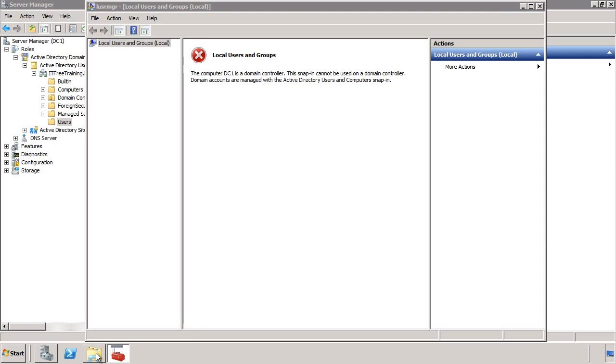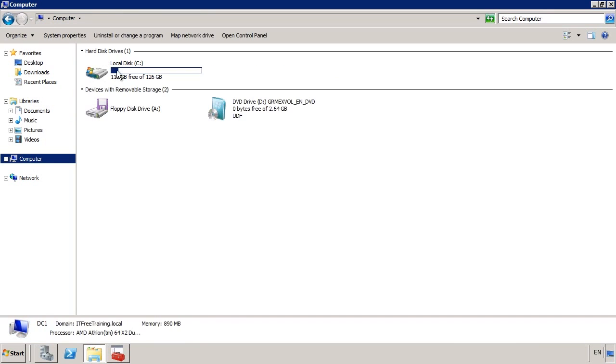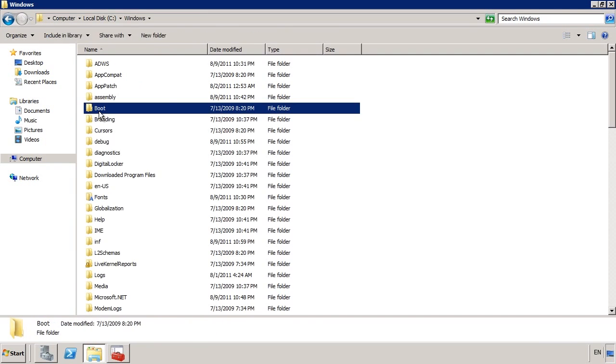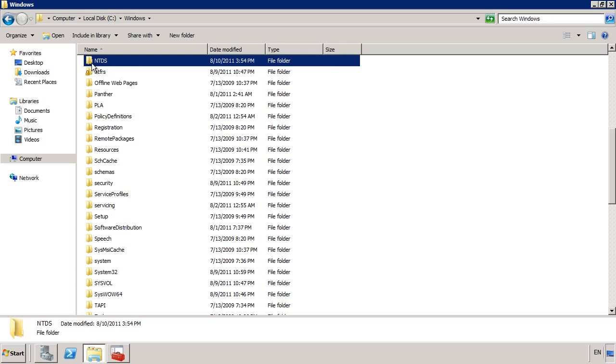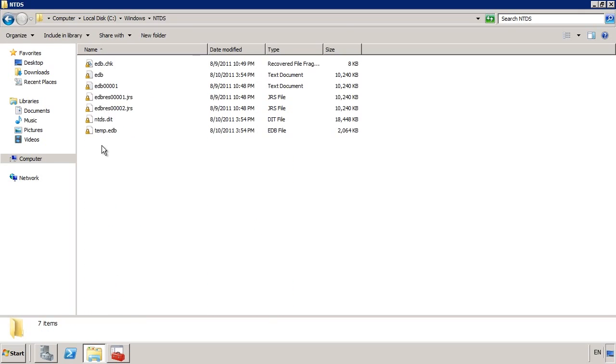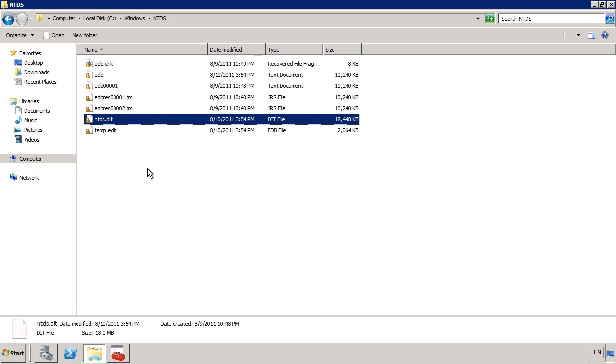If I now open Windows Explorer and open the Windows folder and the subfolder NTDS, this is where the Active Directory database is stored. Notice the file ntds.dit. This is essentially the heart of Active Directory. Notice there are also a number of other files in this folder as well. These files are the log files. These do not hold Active Directory data, but can be used to help recover Active Directory if there is a problem.